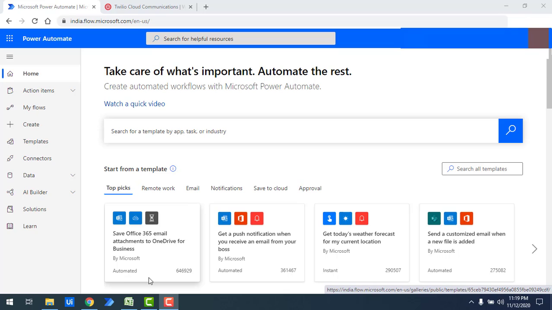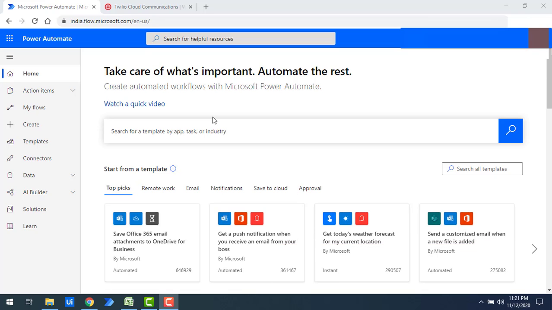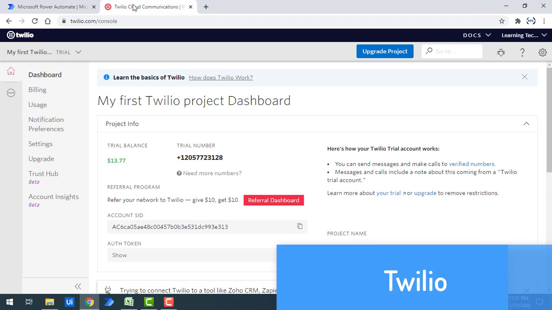In this tutorial, we will learn a beautiful and interesting concept: how to send SMS by using Power Automate. For this tutorial, we have a prerequisite. What is that prerequisite? We require an account in Twilio. What is Twilio? Twilio is a cloud communication platform where you can have control of all the communication channels to send SMS, email, WhatsApp, voice, video, and many more.